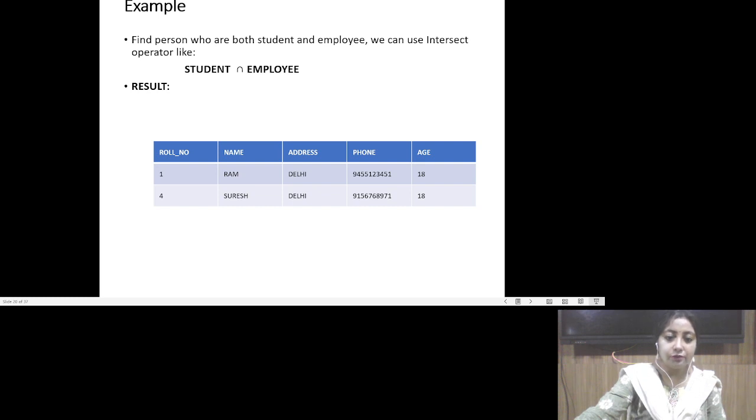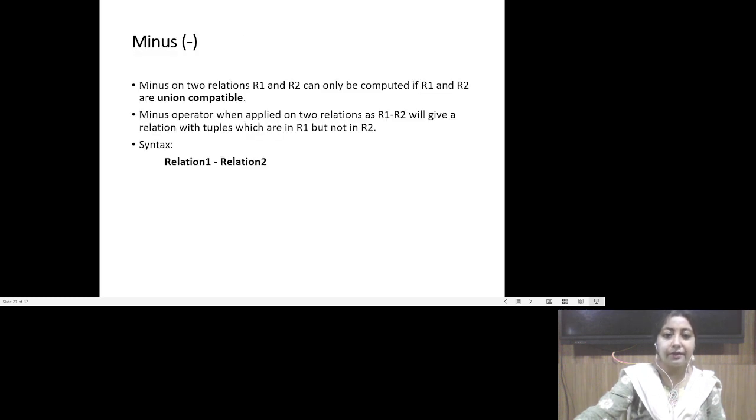Now, let us come to the next one, that is the minus operator. So, what is the minus operator? This is also used on two relations. Here, if we say R1 is one relation and R2 is another relation, then R1 minus R2 means something which is present in R1, but which is not present in R2. So, that is the minus operator.